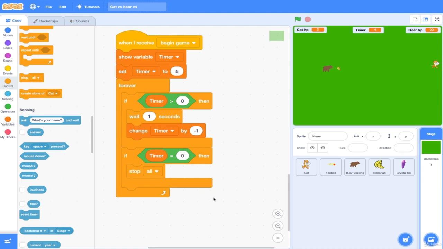Let's test this briefly. And once again, I'm going to make the cat avoid as many bananas as possible, and we'll see that the timer gets to 0 and the game has indeed ended. So that's a really simple timer for you.